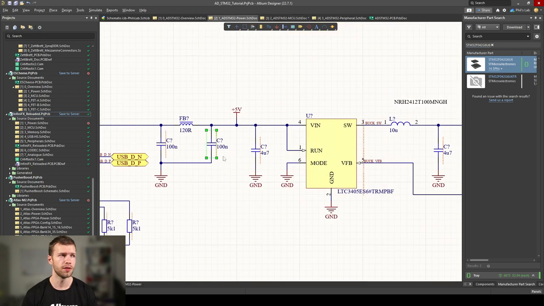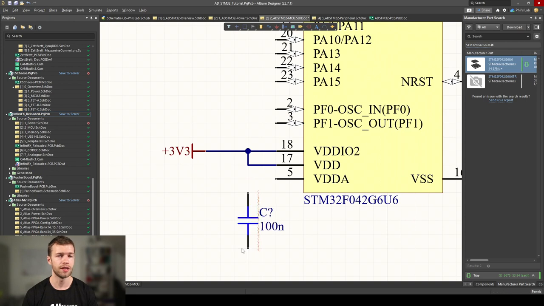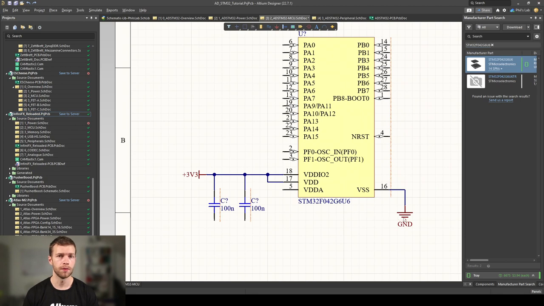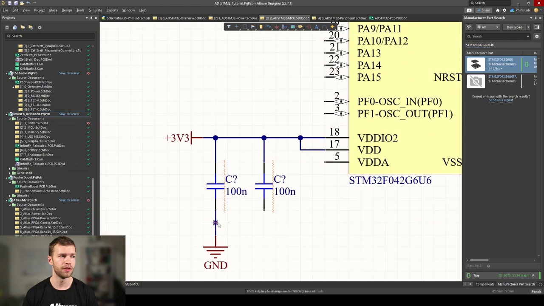I'll copy over one of these 100 nanofarad 0603 capacitors and place it on the schematic. Ideally, you want one of these 100 nanofarad decoupling capacitors per pin. So we have two VDD pins, I've placed two decoupling capacitors. So let me just arrange this a bit neater, for example, something like this. Of course, the other side of the capacitor we have to attach to ground, so I'm just going to copy my ground power port, place it down, and then route this up with the wires once again. Right click to cancel my command.